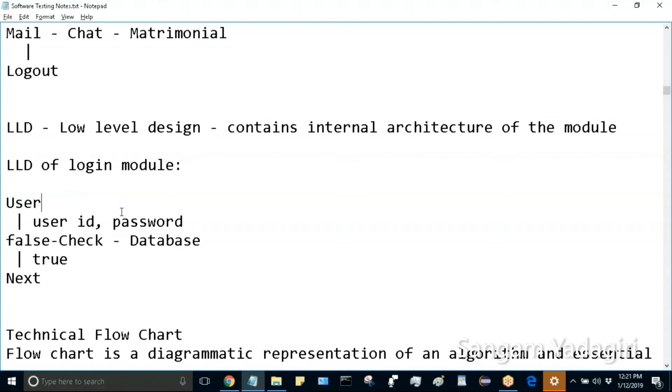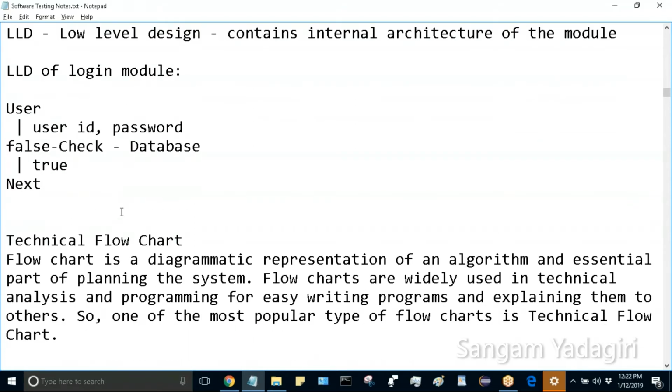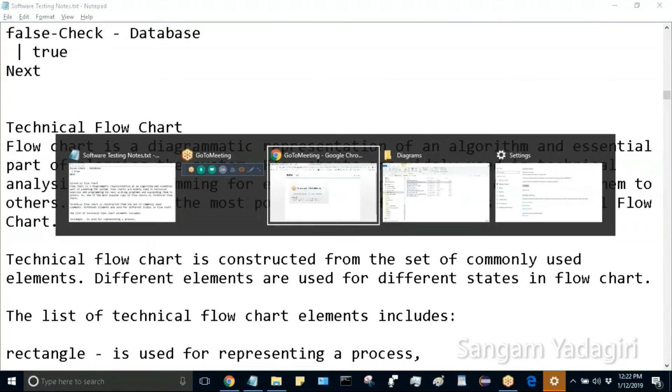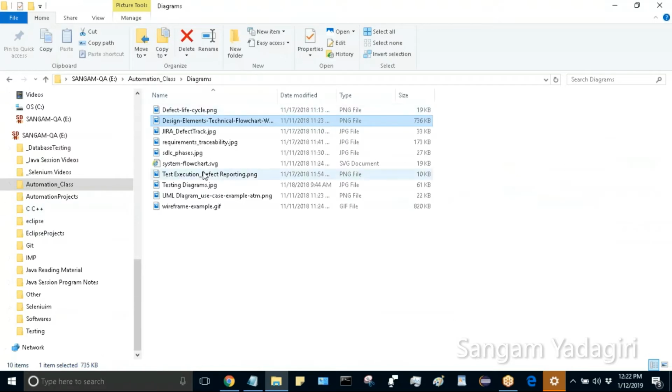It actually represents a diagrammatic representation of how the flow should be. For the technical flow chart, there are different symbols. I'll just show you so that you'll understand.